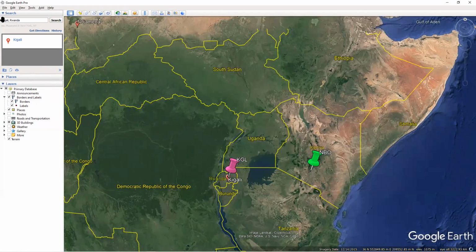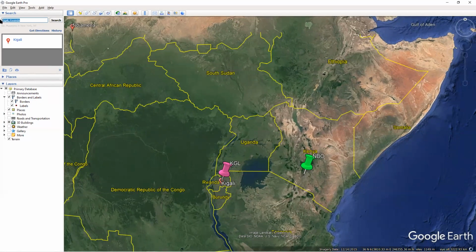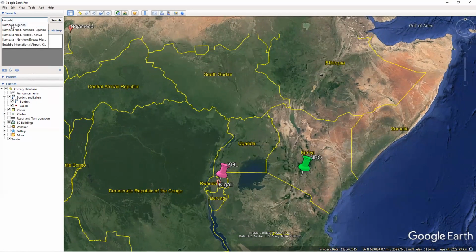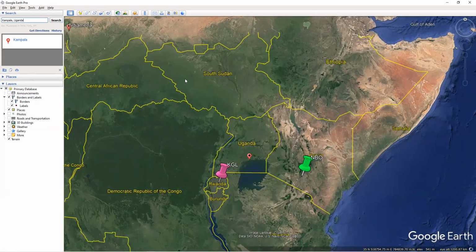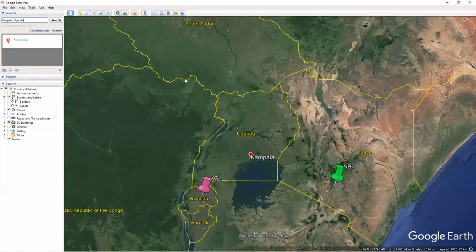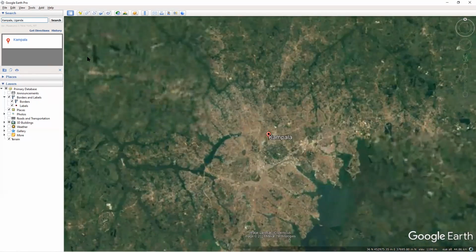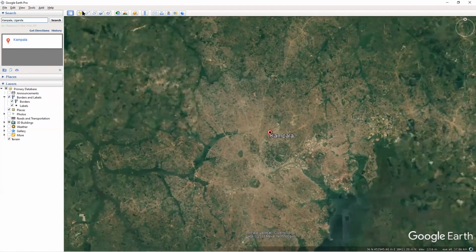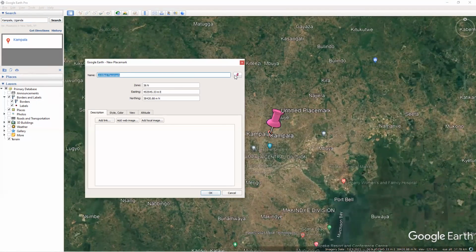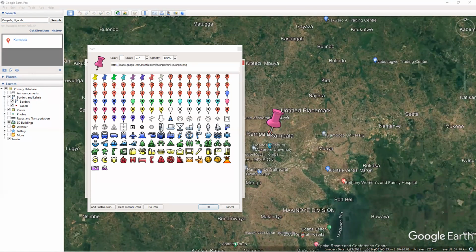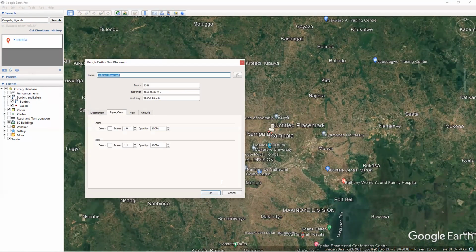So the next point I will work on is Kampala in Uganda. Uganda, Kampala, and then search for it. Yeah, this is how it looks like. Then I'll go to my pin or marker, placemark rather. Then I click on the placemark icon. I will just change the color. I'll use white for this and then click OK. And then in this style, I will adjust it to 2.7 as well.